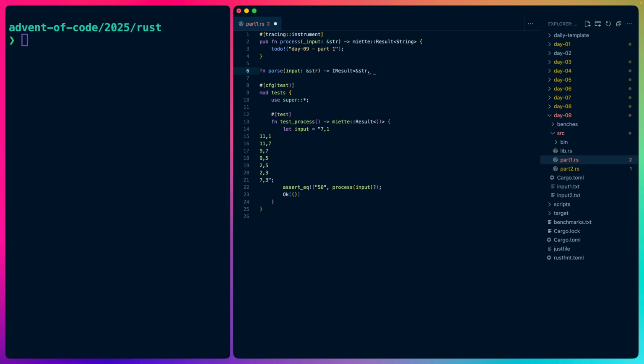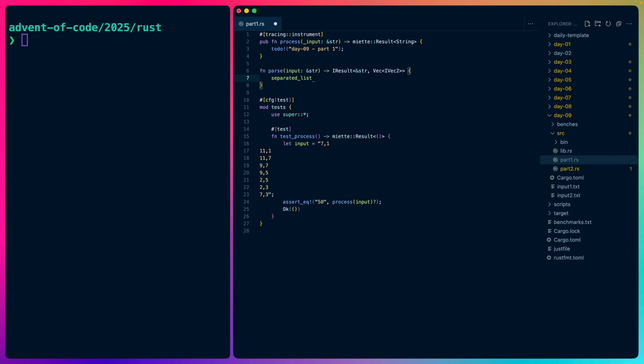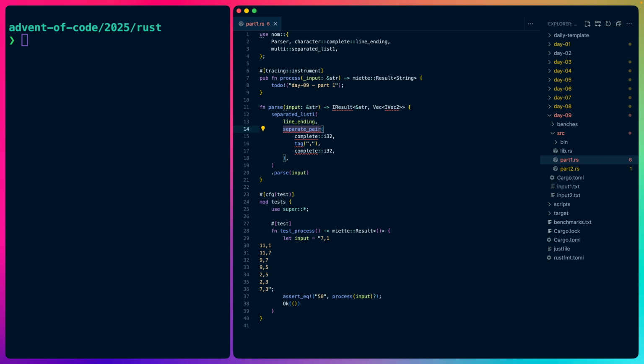So we're just going to write this parser here. We're going to end up with a vec of IVec2s: separated_list1, line_ending, separated_pair, complete i32, comma, complete i32, parse input, separated_pair1. No, it's not separate pair. Separate pair is not the function. It's separated.